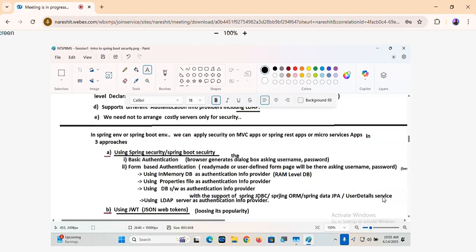Now tell me. In a Spring or Spring Boot environment, we can apply security on an MVC application, or a REST application, or, my God, a microservice application. In how many approaches, guys?